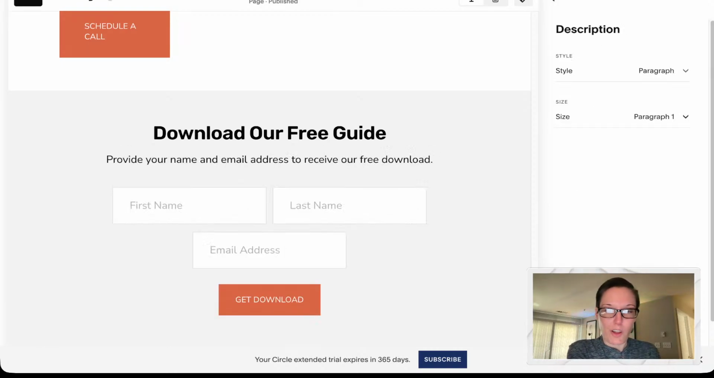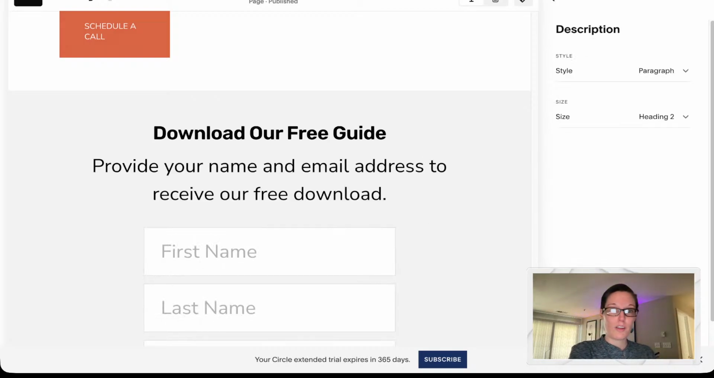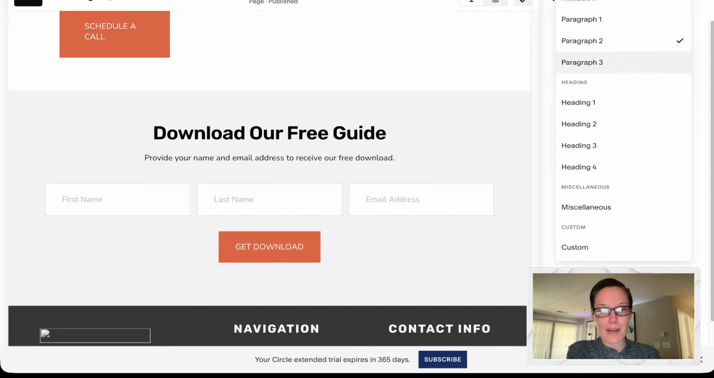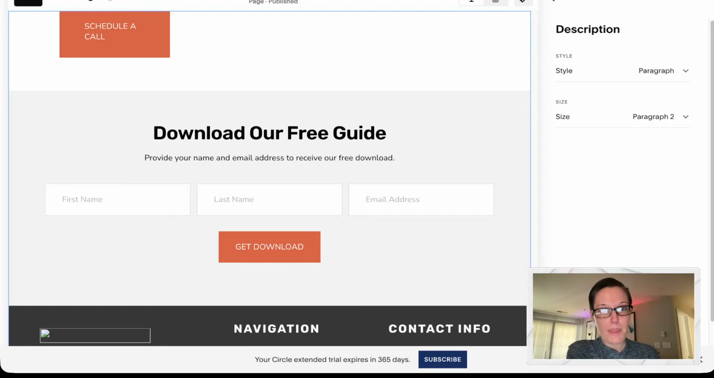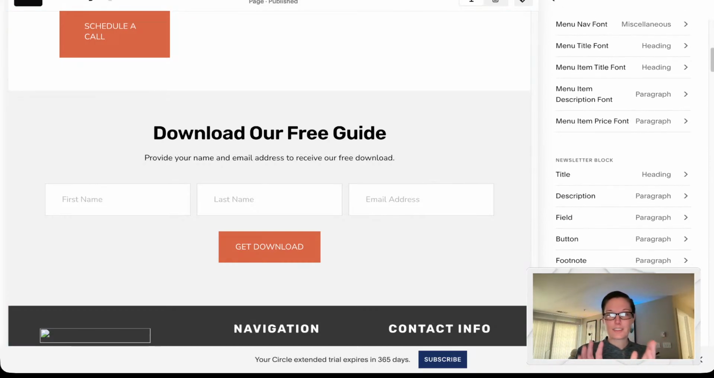So I'm gonna bump that up to a paragraph 1. Say that still wasn't large enough, and paragraph 1 is the largest paragraph font that I have. I can actually change the size to make it heading 2, leaving it the paragraph styling. We're not gonna do that because it bumps it up a little too large. And I'm actually gonna leave it at a paragraph 2 because it adjusted the form fields here. But this is a really good example of how you can adjust some of those things that maybe aren't in the settings of that block directly in the site style settings.